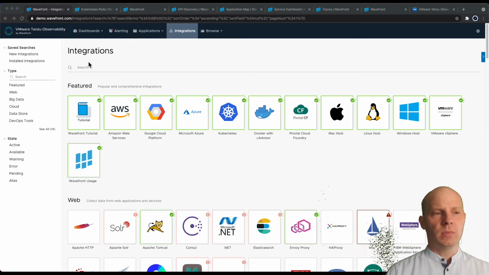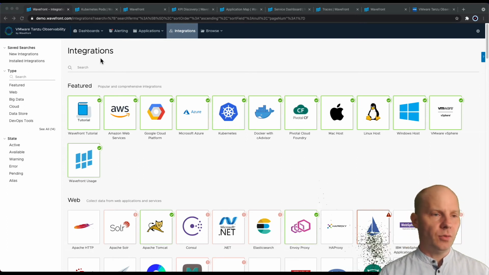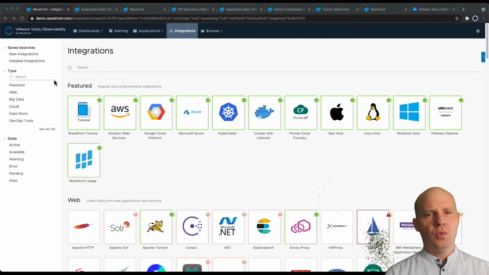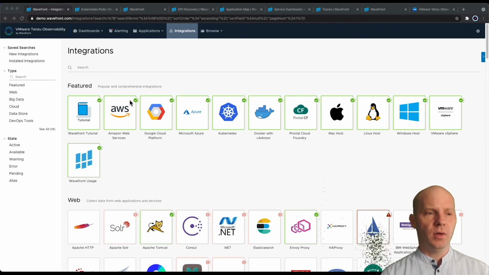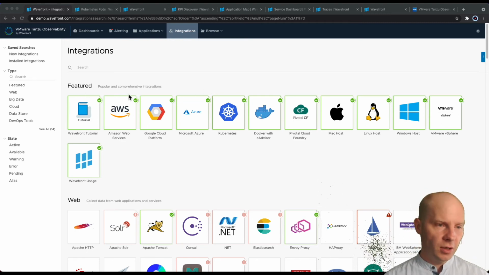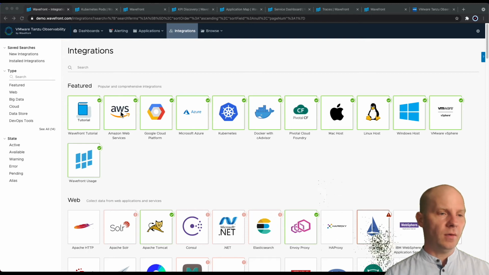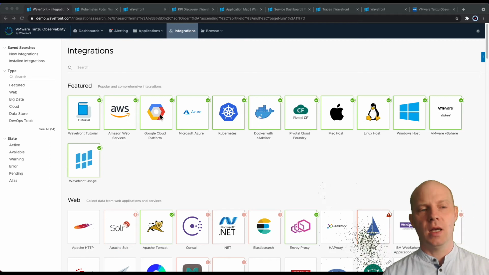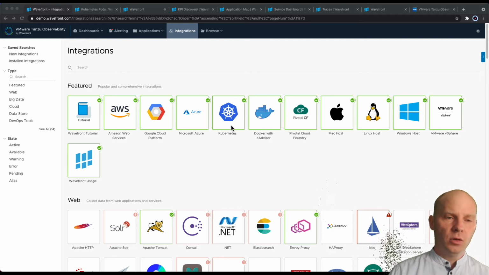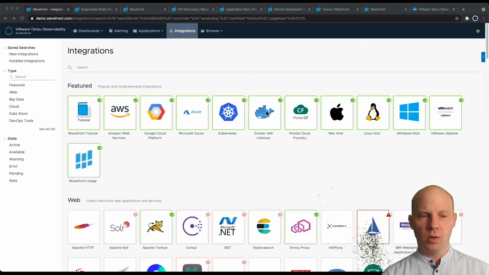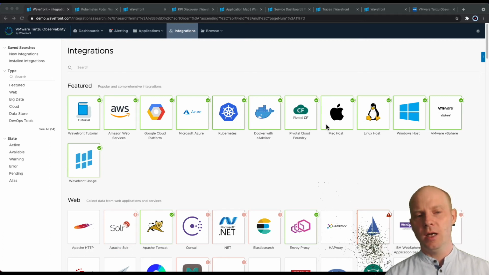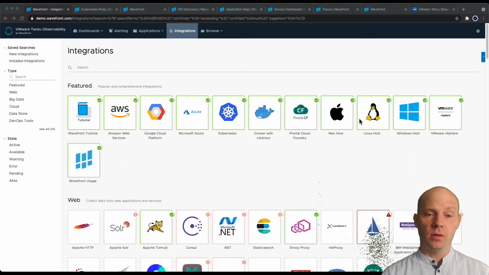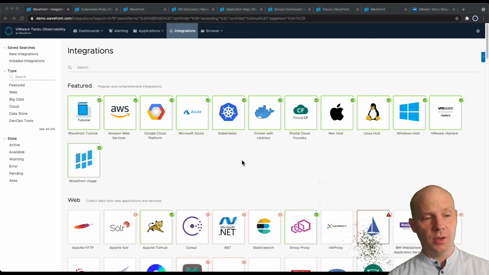So this is the Tanzu Observability UI interface of our SaaS-based solution. I've said that we do have over 220 integrations, and we have a featured section here where you can find the public clouds like AWS, the Google Cloud Platform, Azure. There's Kubernetes. We'll spend a little bit more time on that. Cloud Foundry, integrations into operating systems like Linux, Windows, Mac, vSphere integration, of course.